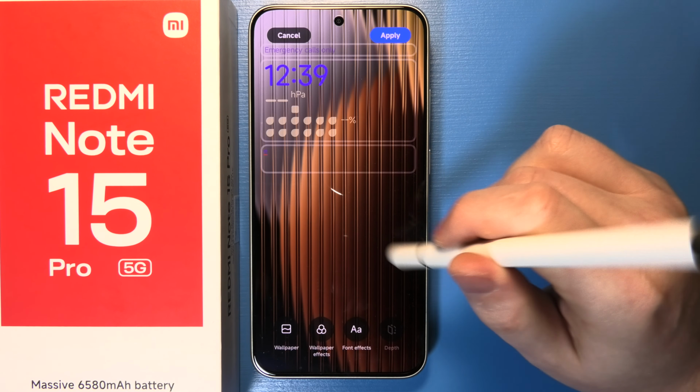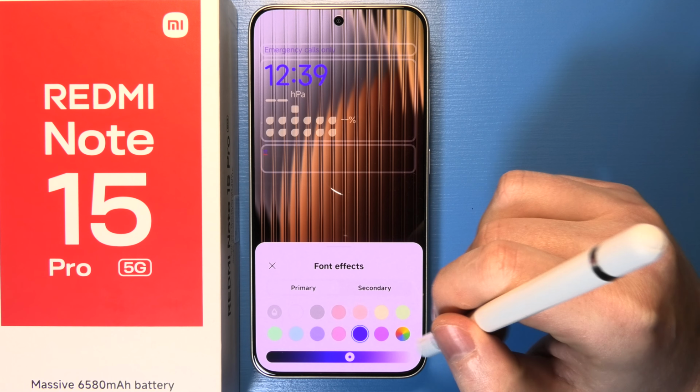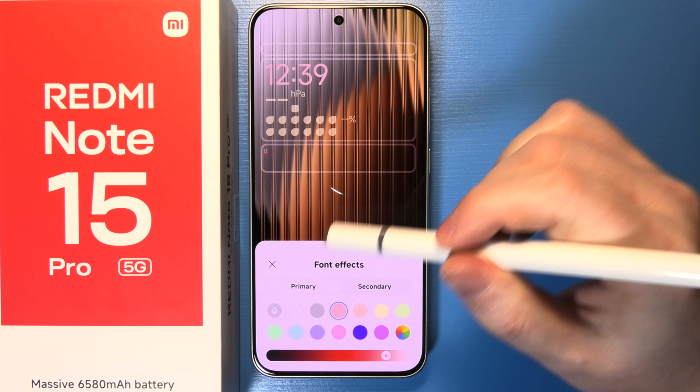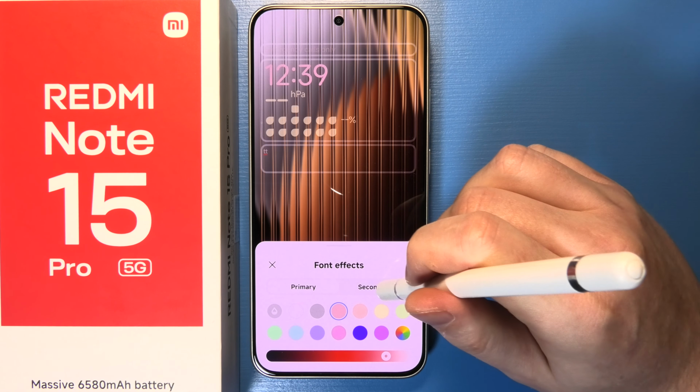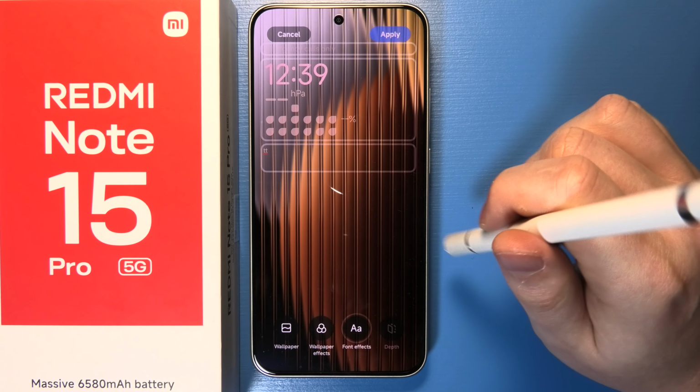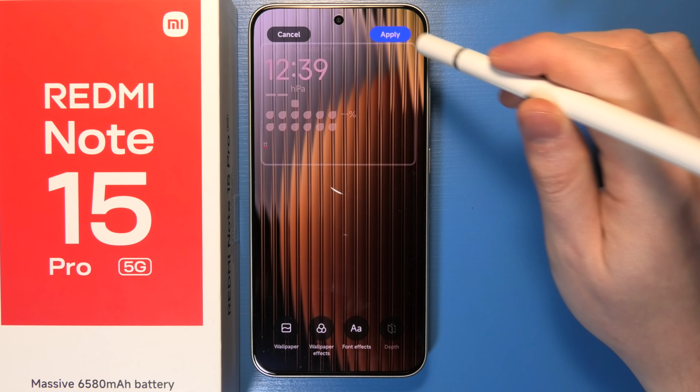You can also adjust the colors. So click on the font effects below, and then you can switch to different color for the main font of the clock, and also secondary for the widgets that are displayed below it. And finally, when you're done, click on apply.